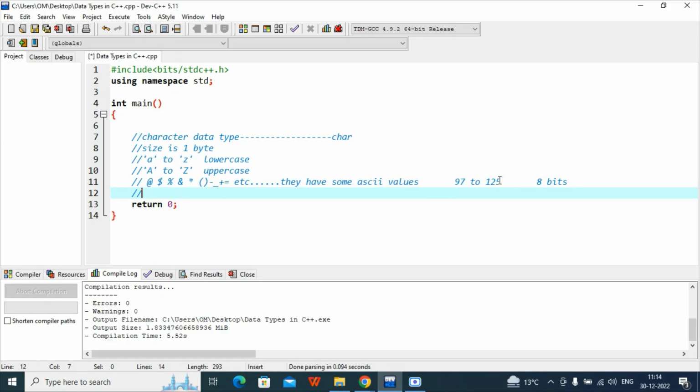For what is an ASCII value, you can Google it out. Right? Okay. The next data type, I hope you all are very much familiar with the character data type.